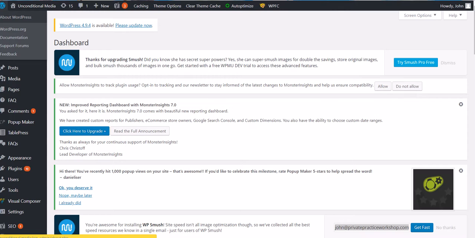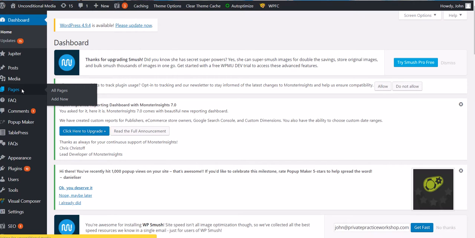In today's tutorial, we're going to be going over how to duplicate pages, add pages, and stuff like that. So the first thing we're going to do is go over to this side menu, go all the way down to Pages, and click on that.